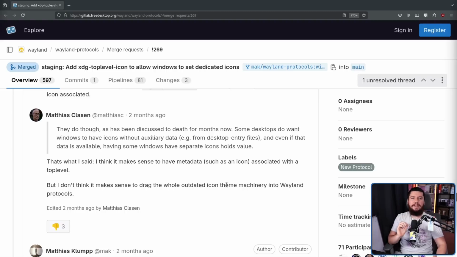And in a following reply says this: "I don't think it makes sense to drag the whole outdated icon theme machinery into Wayland protocols." This is about the fact that GNOME just doesn't have an interest in doing application theming, because GTK just never supported proper application themes anyway, CSS is not proper theming, but also they don't have an interest in supporting icon themes going forward, and everything they do is going to be Adwaita. But that's not the way the other desktops work. The other desktops are still fully in support of having icon theming.